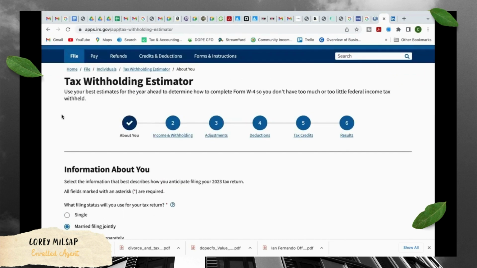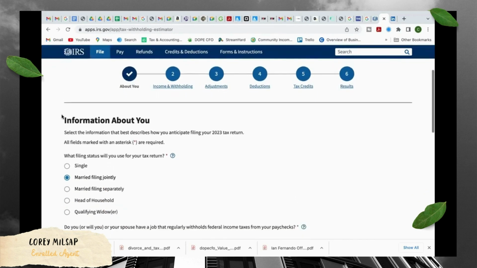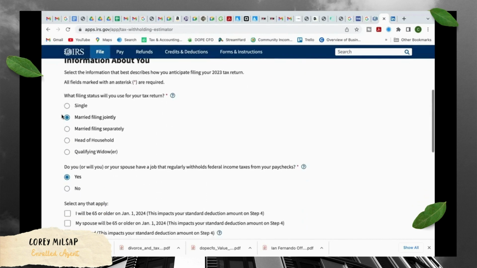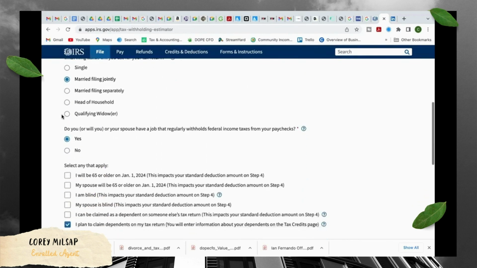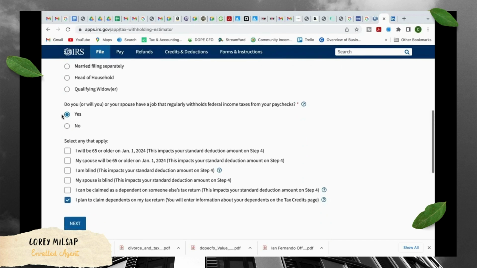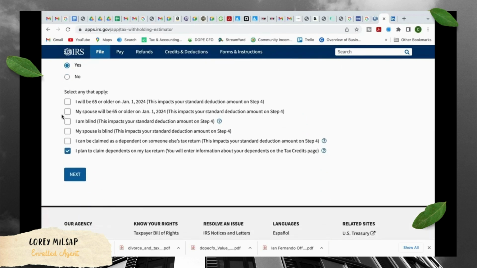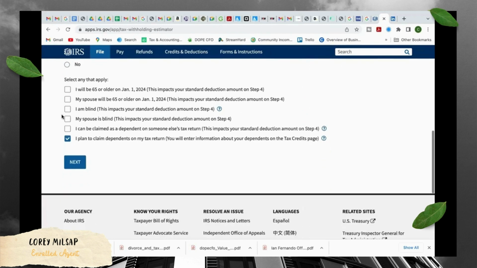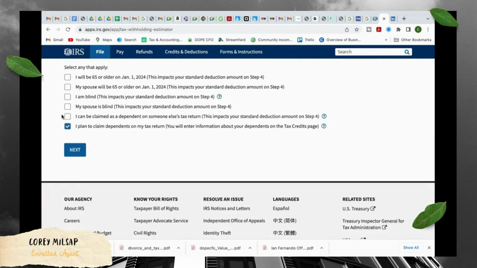Okay, example number two. So let's say you got married on January 1st, 2023. Okay, so you're going to be married filing jointly. Do you or your spouse have federal jobs that withhold federal income tax? Yes. No, neither one of us is 65. Neither one of us is blind. Can I be claimed as a dependent on someone else's tax return? No. Do I plan to claim dependents on my tax return? Yes. All right, let's go next.